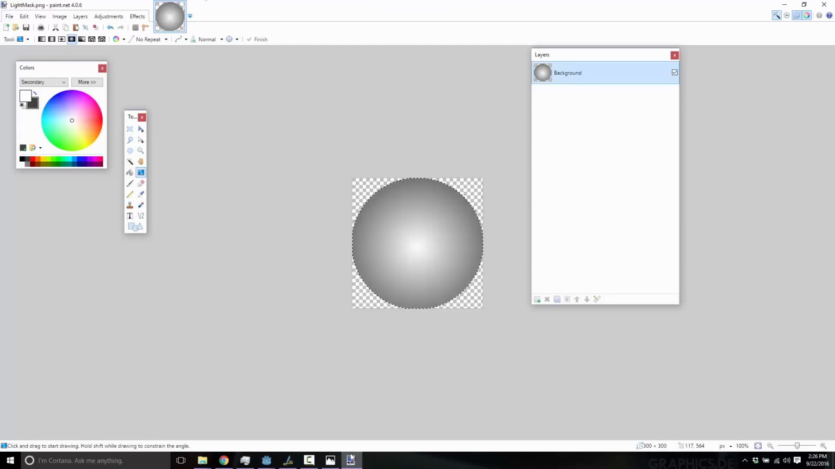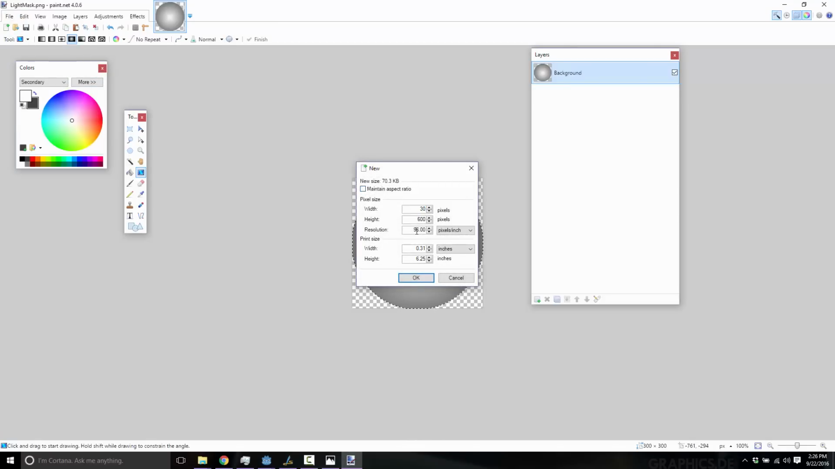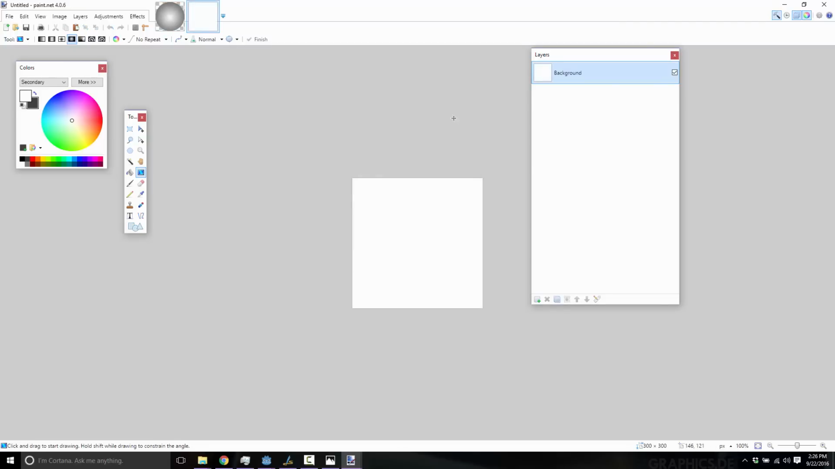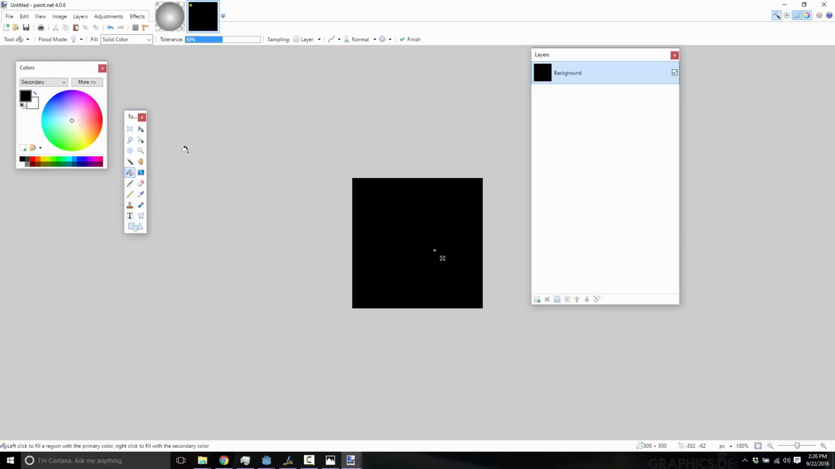So back to our trusty image editor. We'll create this as 300 by 300 again. I'm just picking that value at random, by the way. So there is our end result. Now what we want to do is set up a light mask here. I'm going to go ahead and fill it. Complete. Fill it with black. We're good to go.